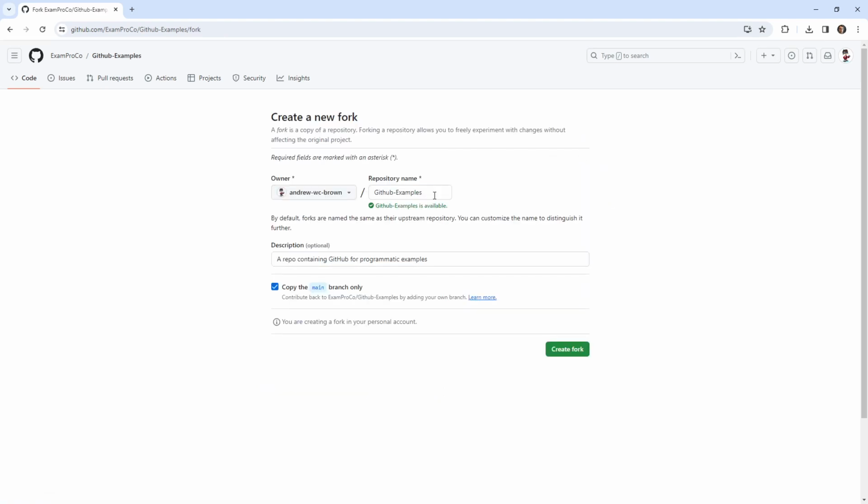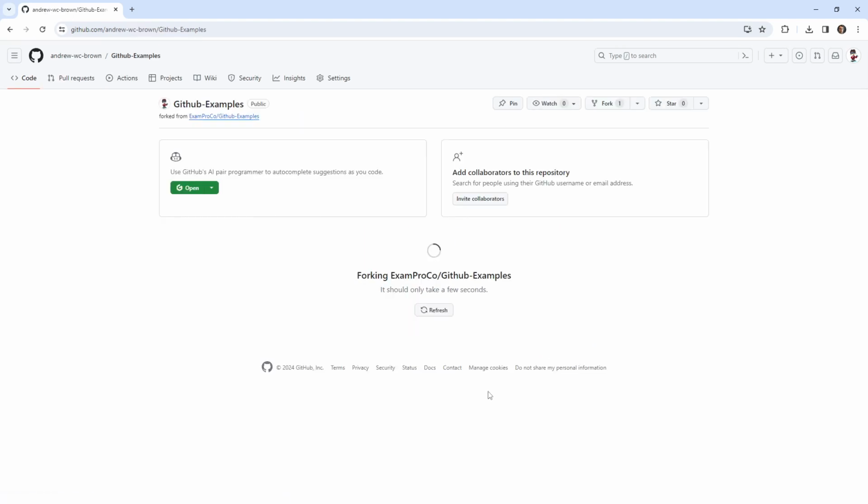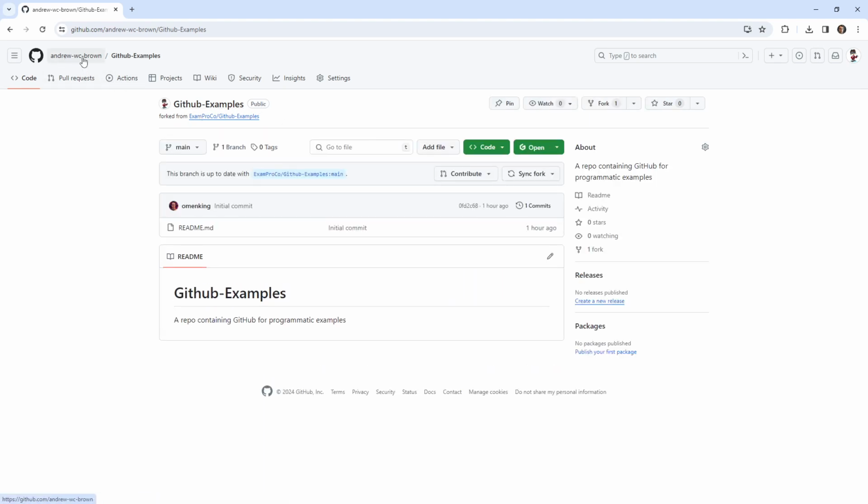And notice it'll pre-fill the name in. Make sure it stays the same. It says copy the main branch only. That's all there is right now, and that's what we're going to do. So we'll create that fork, and now we have GitHub examples, and notice under our name we have it here. It shows that it is a fork. So I want to open this up in github.dev.